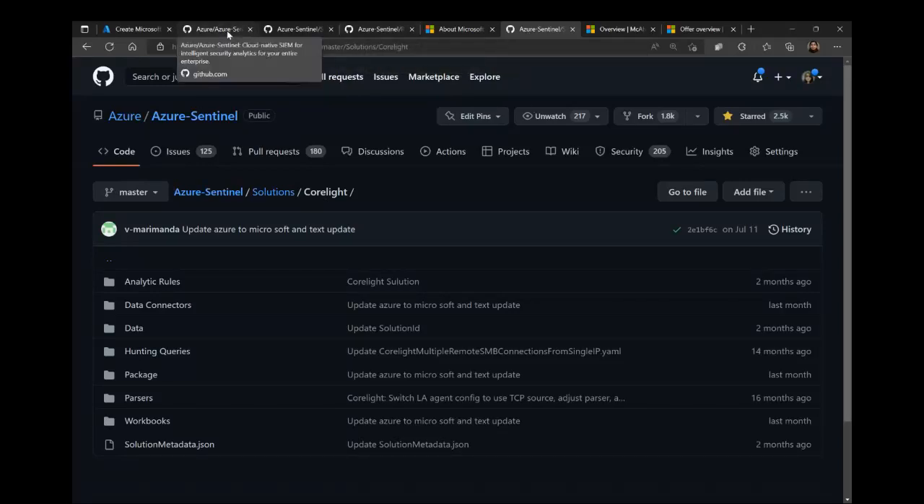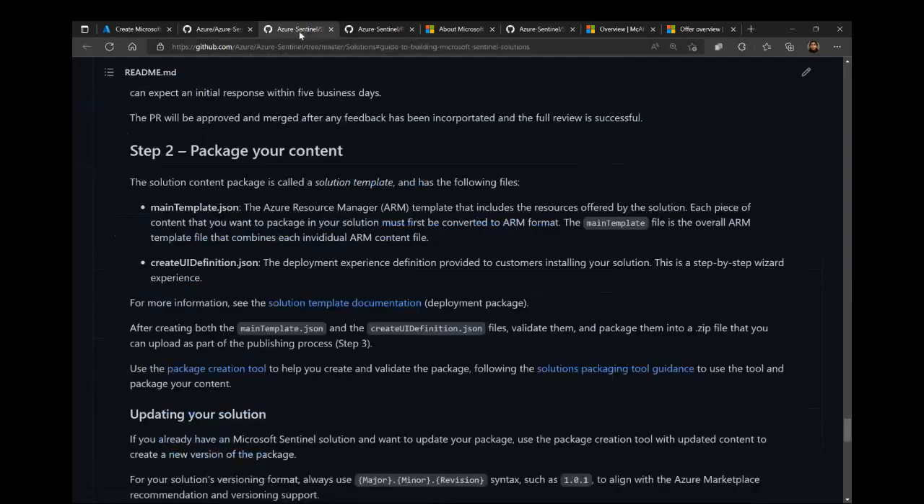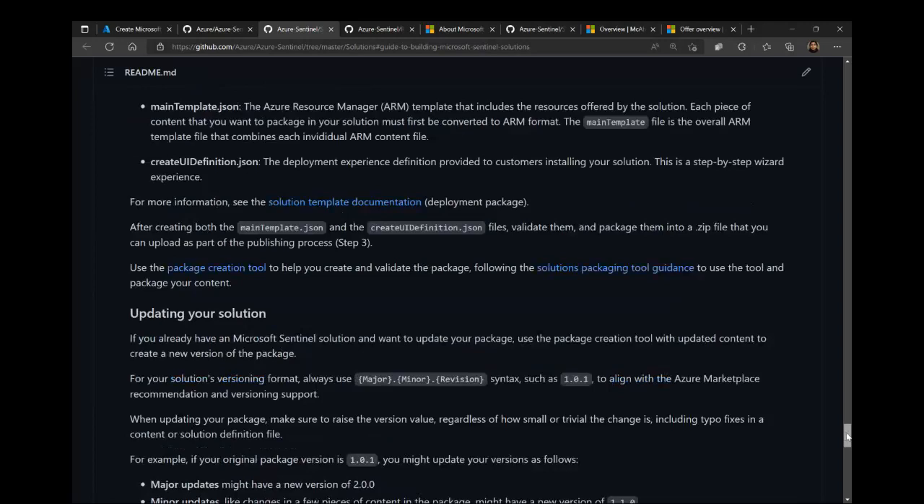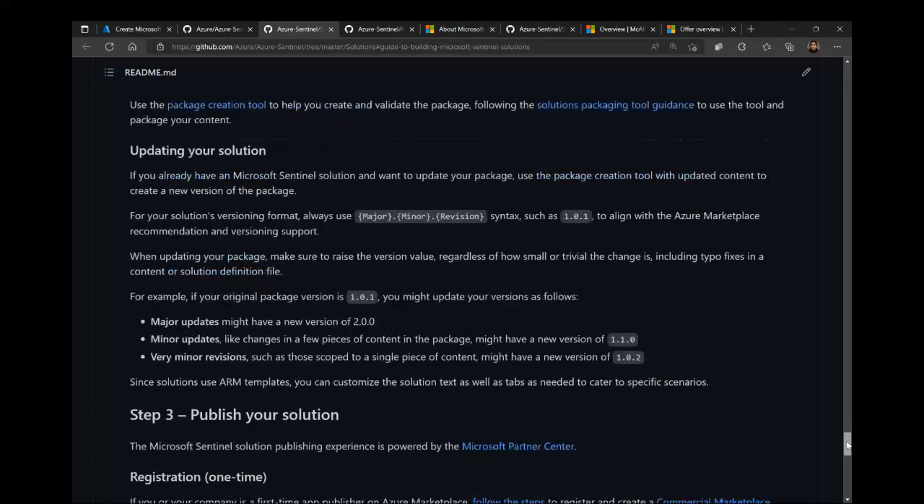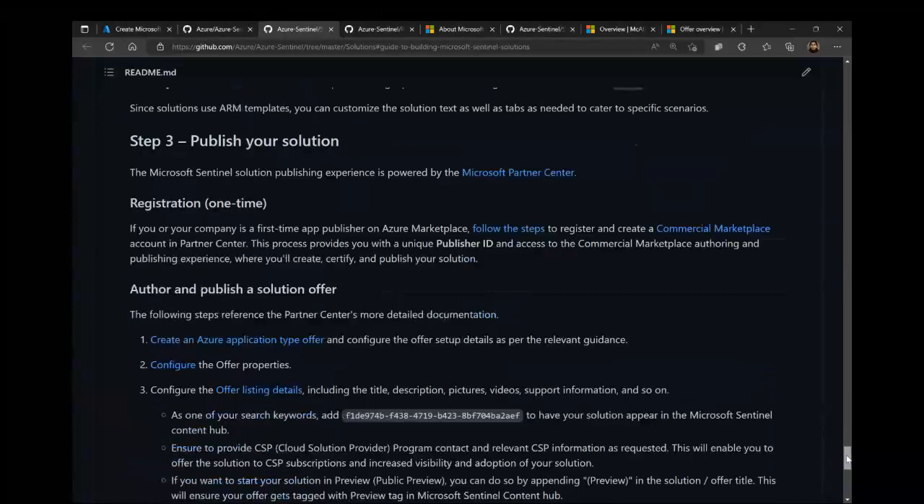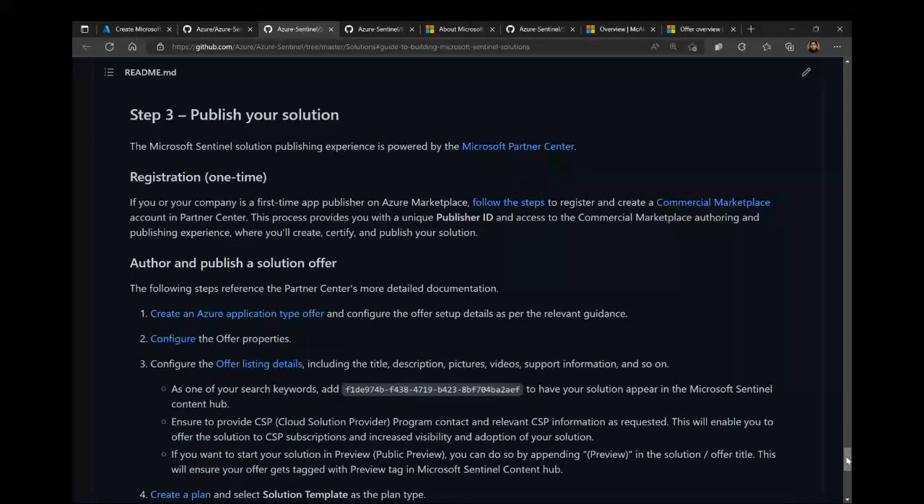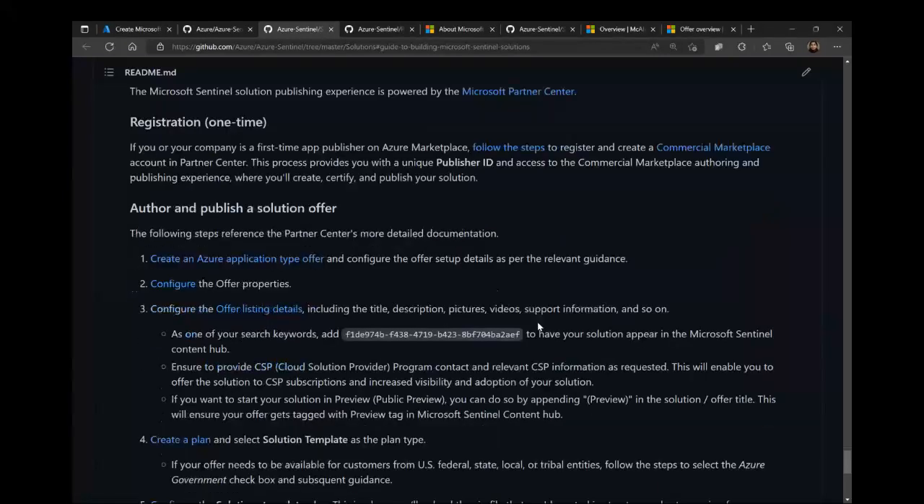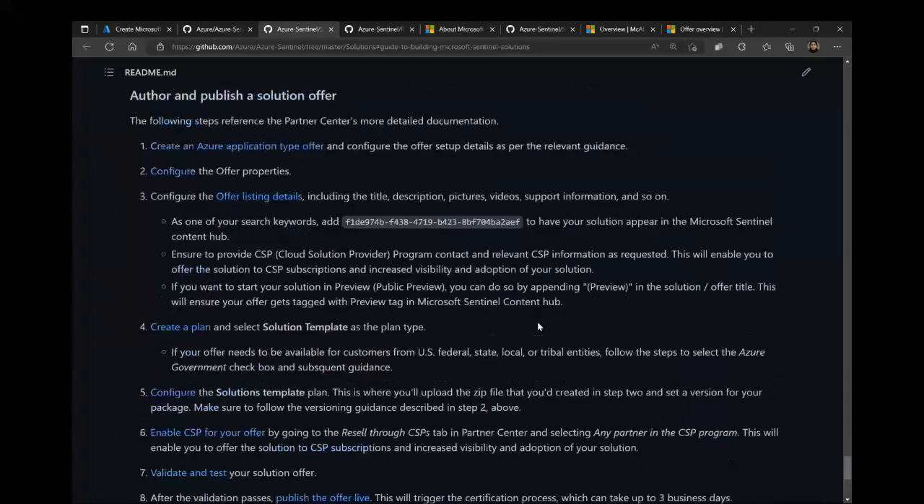Moving on to the third step, which is the publish process of solution creation. We looked at how to package using the tool. It'll generate all the templates, the master ARM template and the create UI definition file. The next step is publishing a solution. If you don't have your registration, go ahead and create a one-time registration in Partner Center, and that will unlock Partner Center capabilities. There are step-by-step guidelines on what all you need to set. So I'll walk us through that.